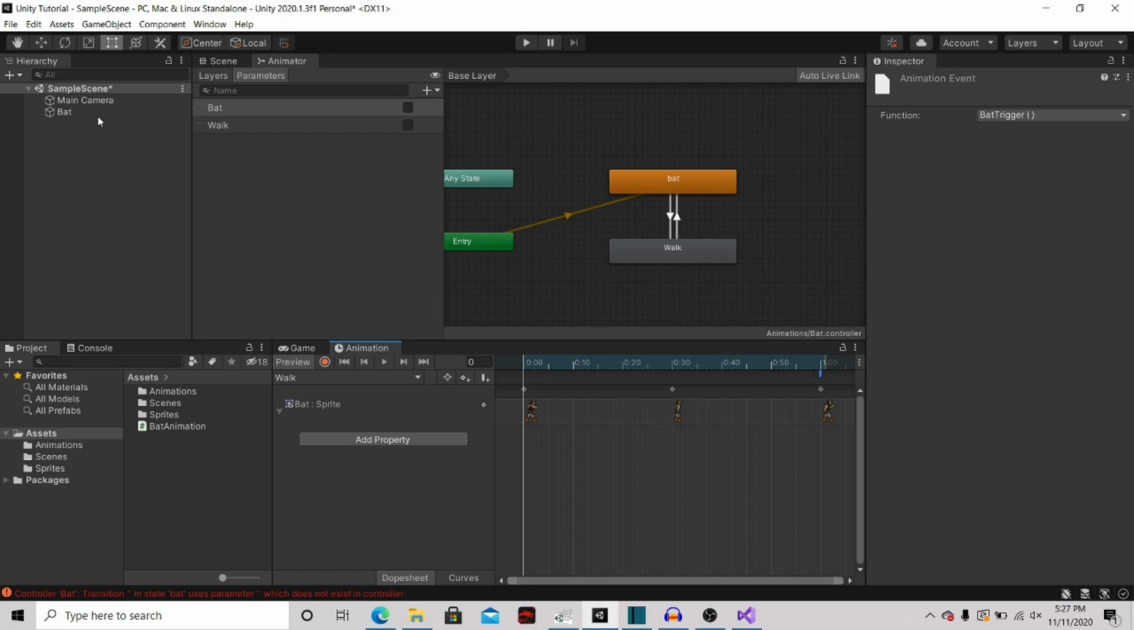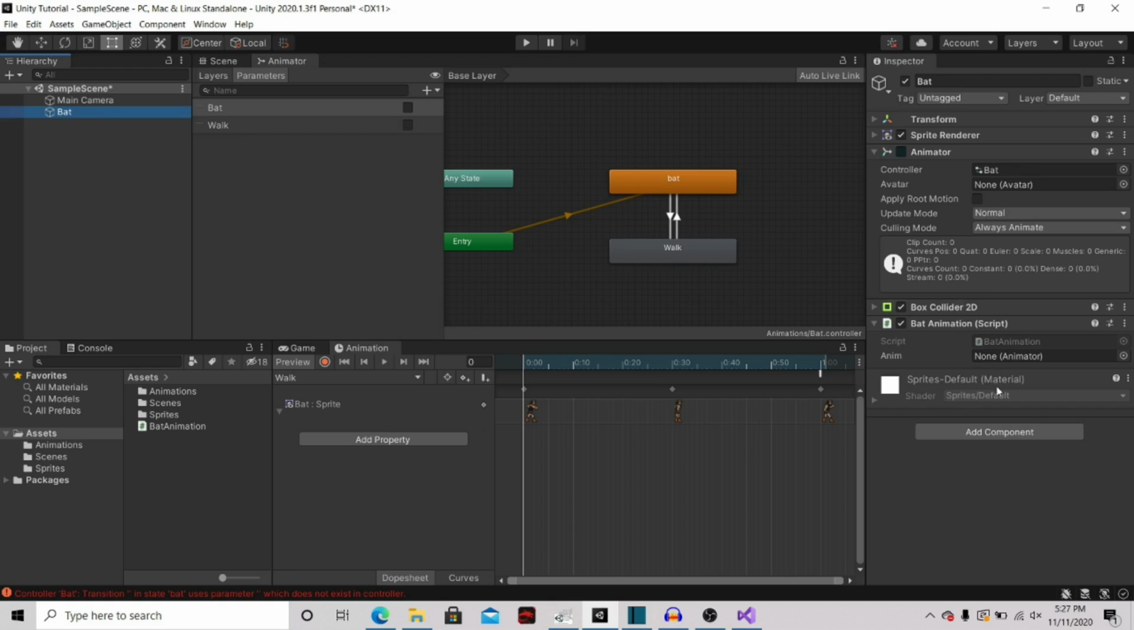And now you need to make sure though that the script is on the component or on the game object that these animations are related to. If I had dragged the bat animation script onto, say, the main camera or any other game object, I wouldn't be able to reference it in the animator. It can only look at the things that are on the game object that you're currently animating. So keep that in mind.